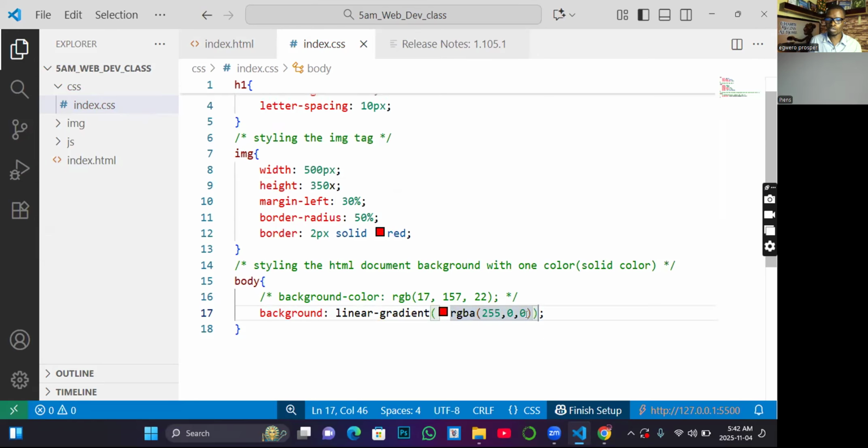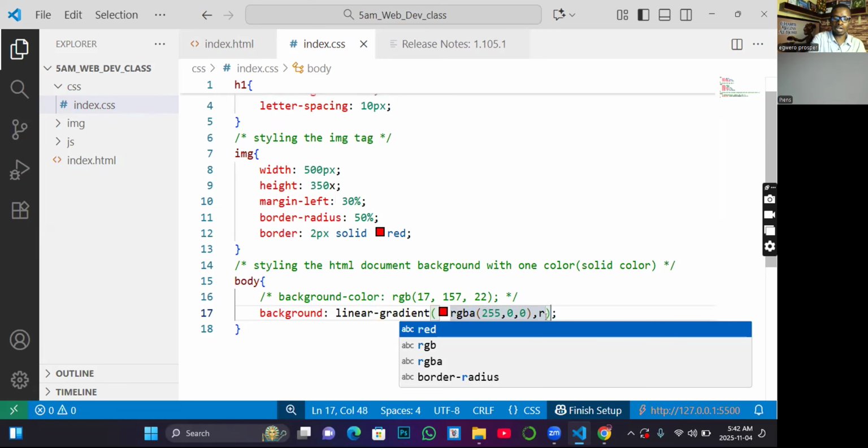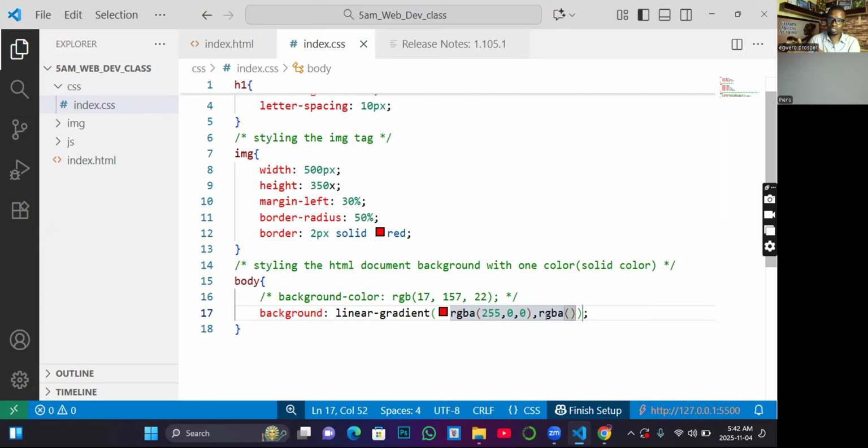So I will just come to where the first color ends and put a comma. And then I'll type another RGBA and then open a bracket for calculating the second color. The second color, I want it to be green, which means the value of red will be 0 this time around, and then the value of green will be full, which is 255, and then the value of blue will be 0. There's no alpha.